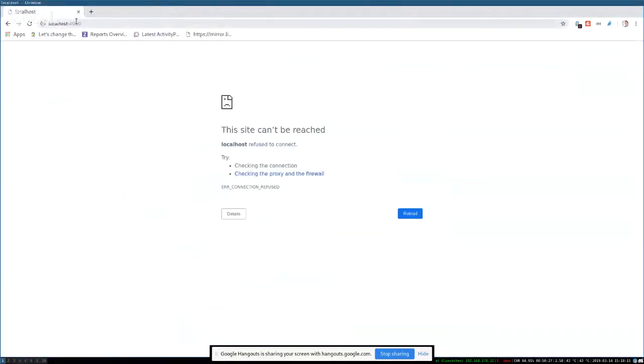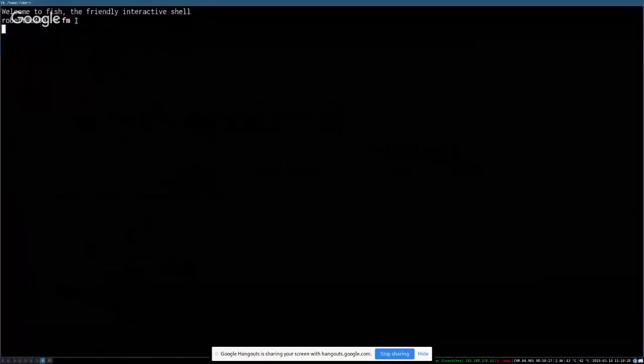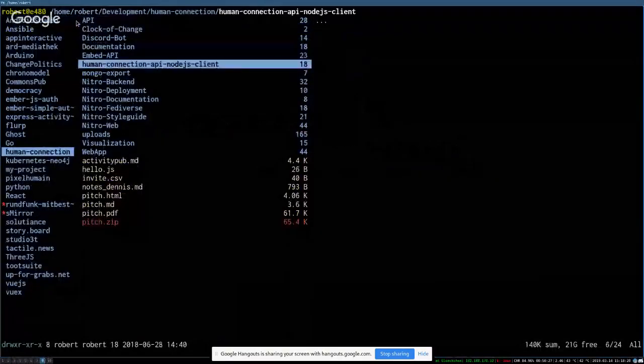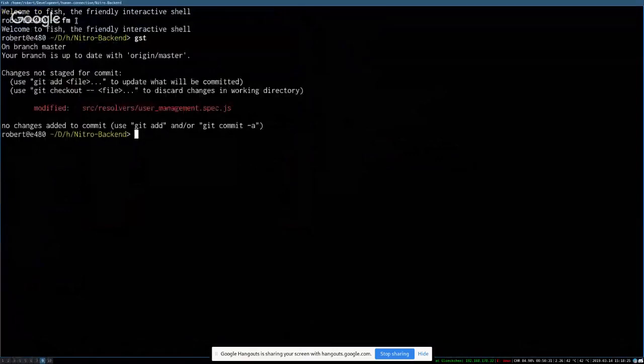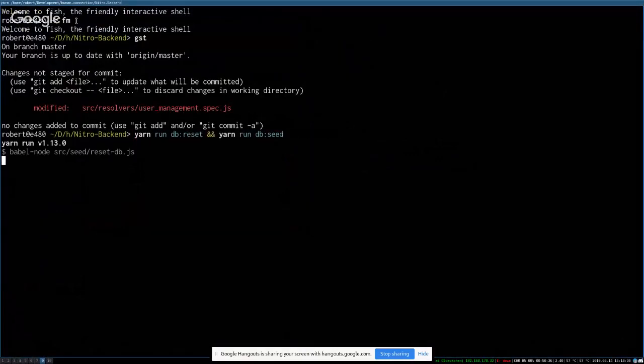So backend is running at 4,000 usually. I will quickly start the backend. So I'm now in my backend folder and I can run the seeds. This will create some data in the backend.